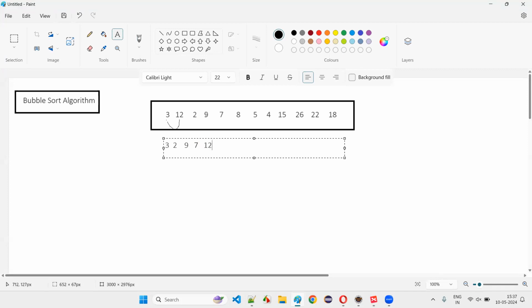Then after that, 12 and 8 will be compared, so 8 will come here and 12 will go here. Now 12 and 5 will be compared, so 5 will come here and 12 will go here. Then 12 and 4 will be compared, 4 will come here and 12 will go here. Then 12 and 15 will be compared. In that, 15 is the largest, right? So they will not be swapped.